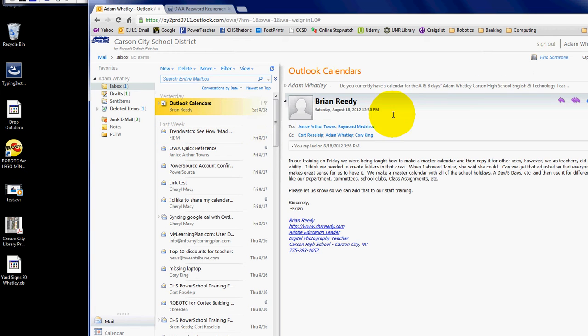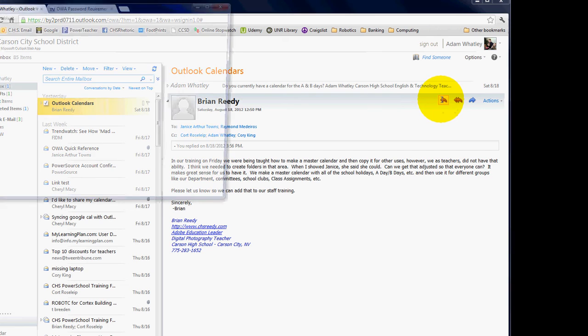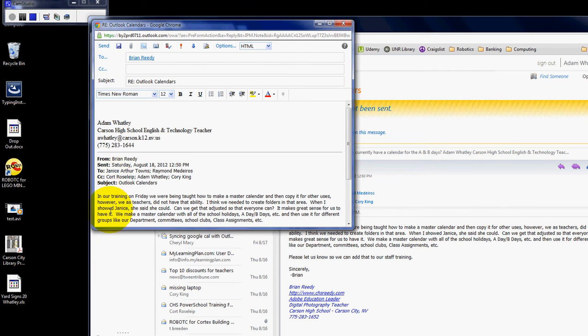Okay, if I want to respond to this email, all I simply do is go to this arrow here and hit reply. If I want to reply to everybody that received this email, which you want to do very sparingly, then you hit reply all. And of course, if you want to forward it on to another party, you simply hit forward. So I go to reply, and you can see that it's already set up for me. It's giving me the original document as part of my new document, the font, and who it's going to. Okay. When I hit send, it'll send that email to Brian Reedy.